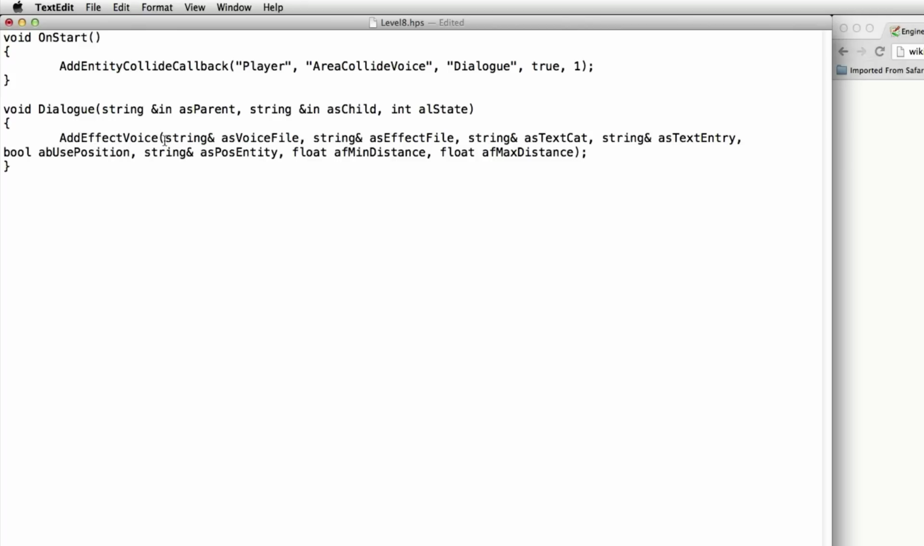Add effect voice. The string as voice file is the actual file of the dialogue that's being played at this moment. So just put the name of it. Mine is dialog1_1, which is the first one. And then there's the string as effect file. This one you can just keep empty.